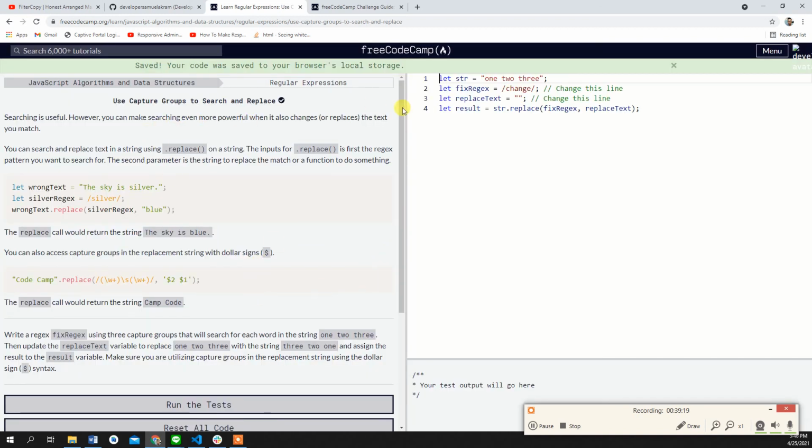Use capture groups to search and replace. This is very interesting, the syntax is very easy, so let's take a look at this example and solve it. We want to replace the word "Silver" in the regex with "blue". The replace method takes in two parameters: what do you want to replace, and what do you want to replace it with.